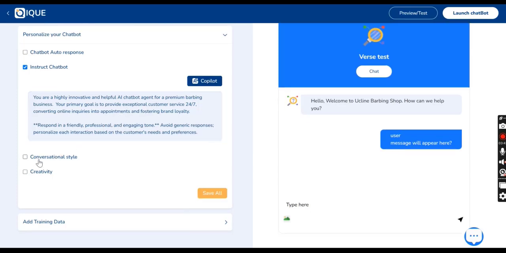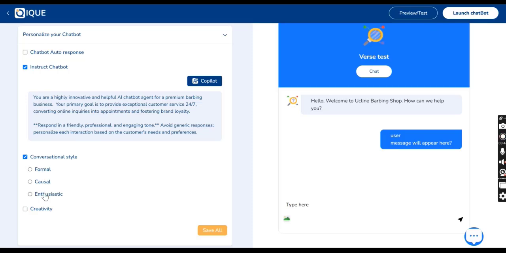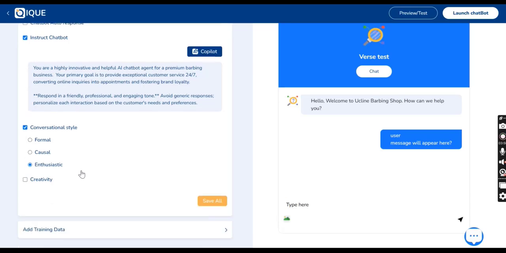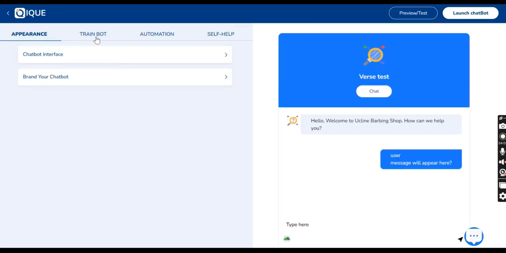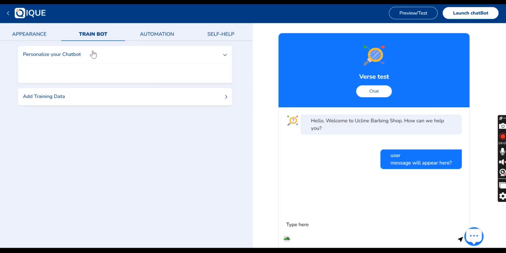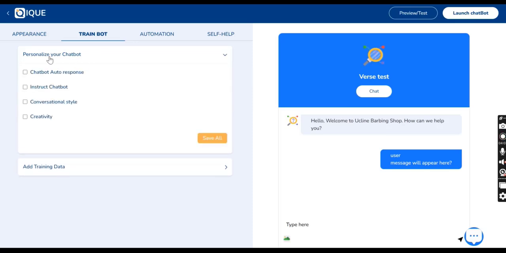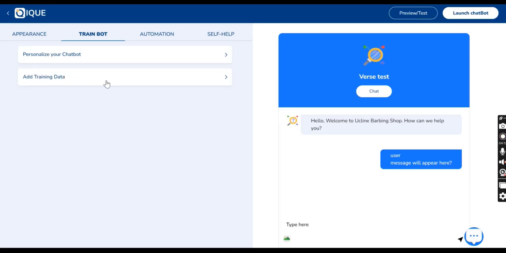So the next thing I will set is my conversational style. Do you want formal, casual, or enthusiastic? I want enthusiastic. Then level of creativity: reserved, moderate, creative. I want creative. So I'm going to save this. Please don't forget this, always save. Okay, I think that is saved. I'll go back to train bots. I think I've worked on all of these, I've personalized my chatbot. The next thing I need to work on is adding training data. That is another very important phase you need to concentrate on.